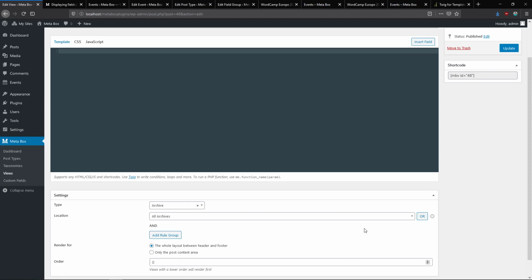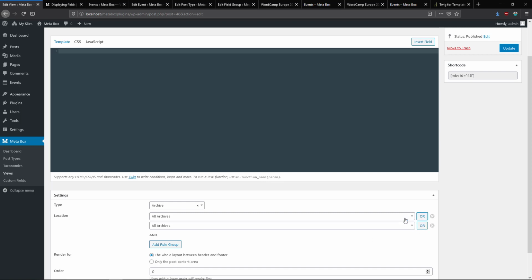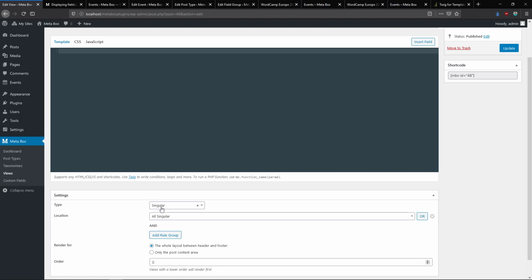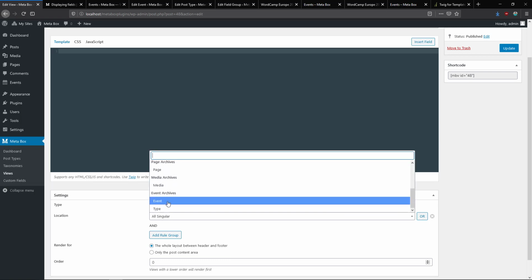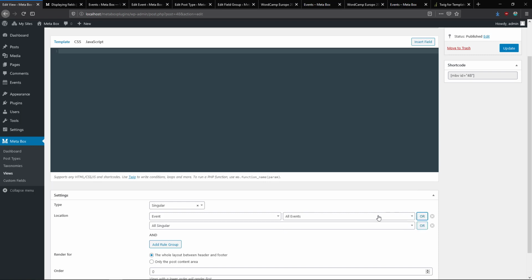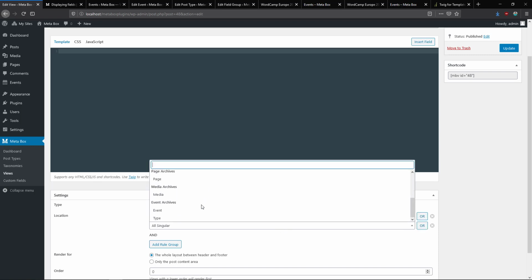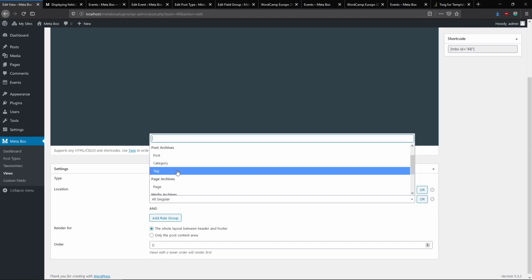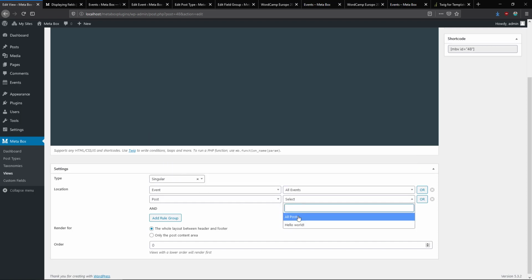You can add multiple rules if you want by clicking the OR button. In this case, the view is served for the posts which satisfy either of the conditions. For example, we can build a template for all singular events and singular posts, just like this. All events and all posts. If you want to have more restricted rules, you can add a new rule group.